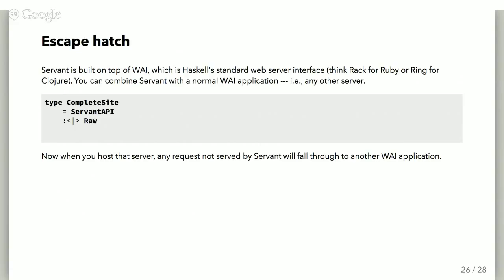And this is very useful for serving static files. So you could define your API, and then everything else could be a static file that falls through to your HTTP server. Or if you have a completely different website available, like you have an API and you have some type of marketing front end, the marketing front end can be served by this raw part. Everything else goes through your Servant API. So you're not locking yourself into this rigid defined API structure just by using Servant. You do have an escape hatch.